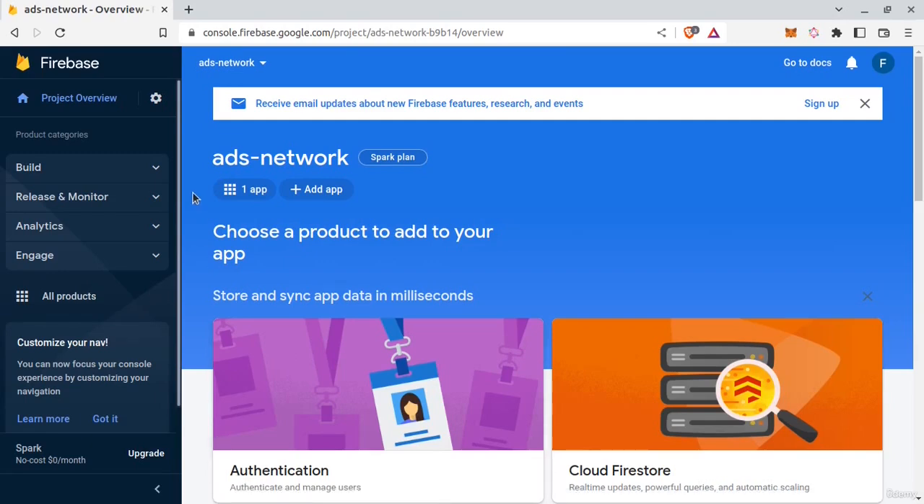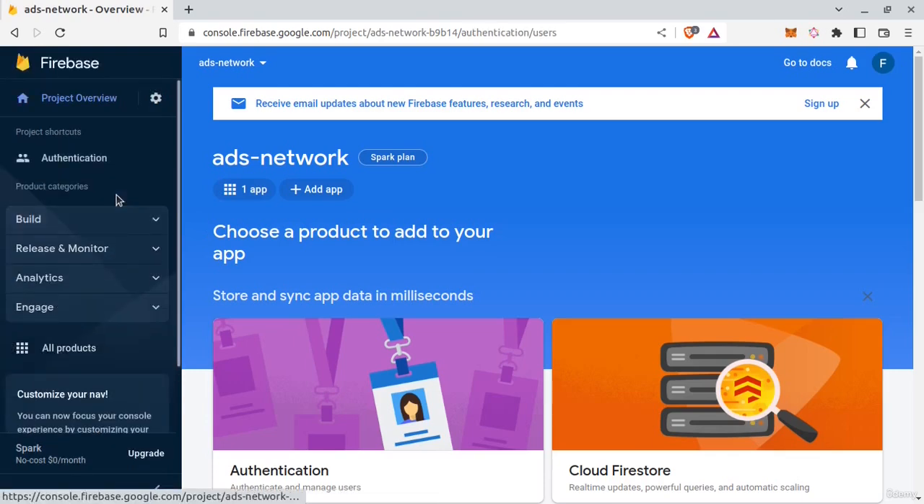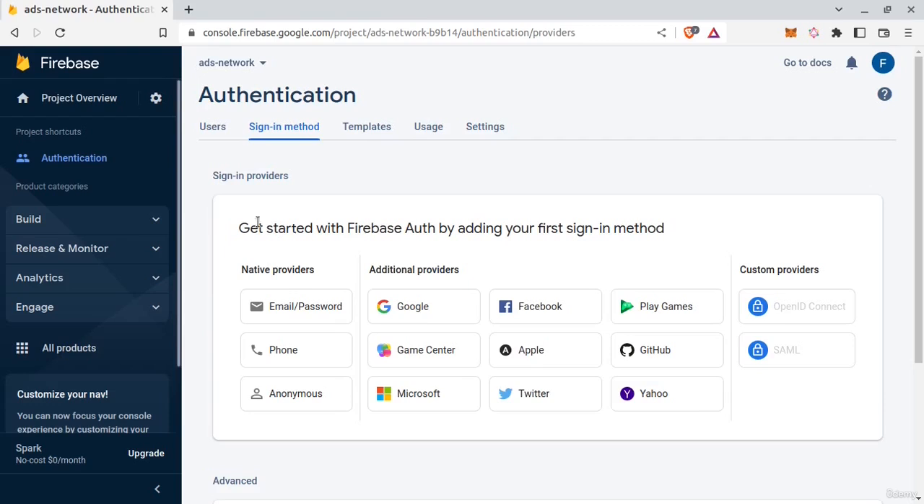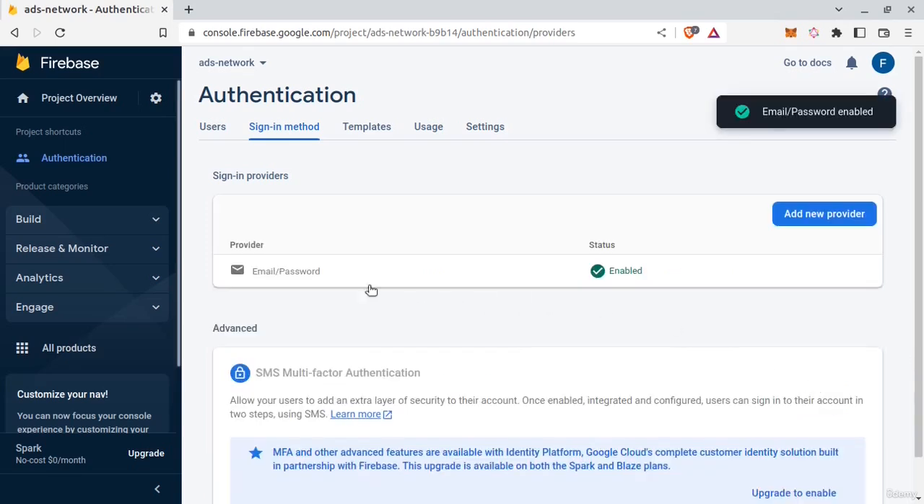So let's set up. Click on build and first authentication. Click on get started. And here we need to enable the method we will be using. So in our case it will be email password. So click on email password and here enable. Now save. Alright, so email password provider is enabled.